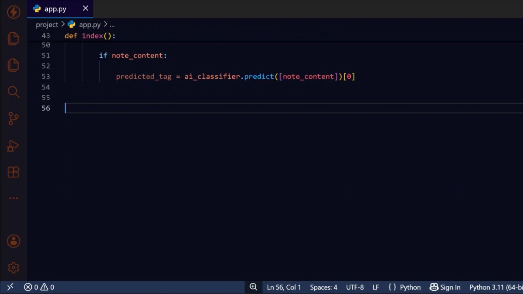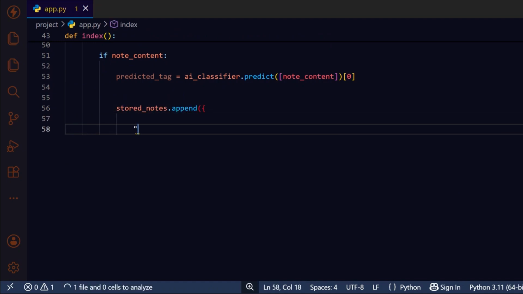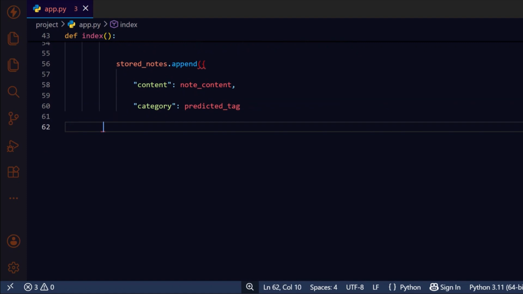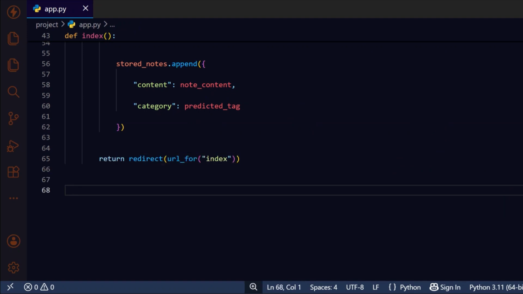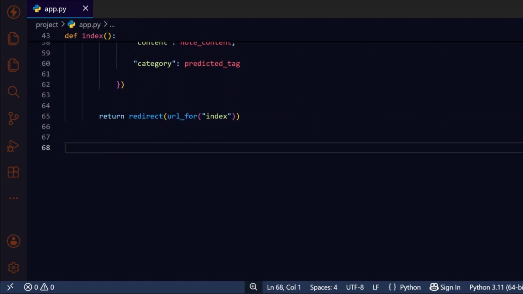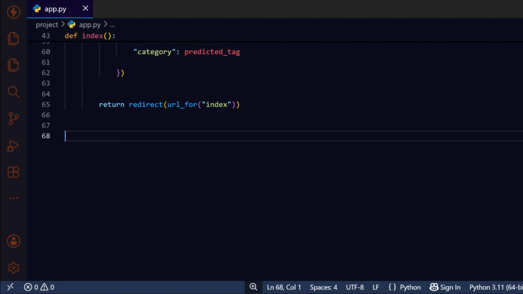If the note contains text, we pass it through the trained machine learning pipeline, which analyzes the content and predicts the most suitable category. We save the note content along with its predicted category into our in-memory notes collection for later display. After processing the submission, we redirect back to the homepage using the post-redirect GET pattern to prevent duplicate submissions when the page is refreshed.